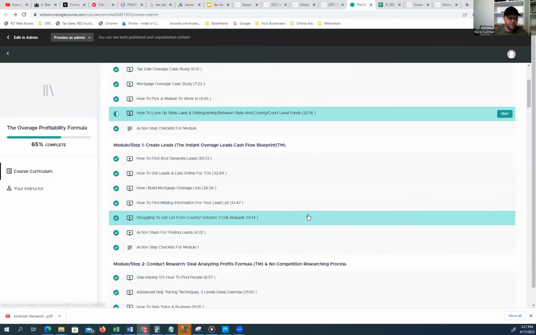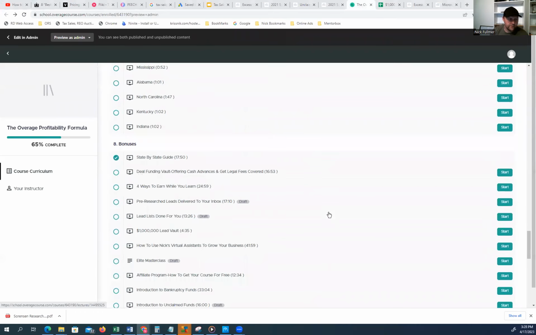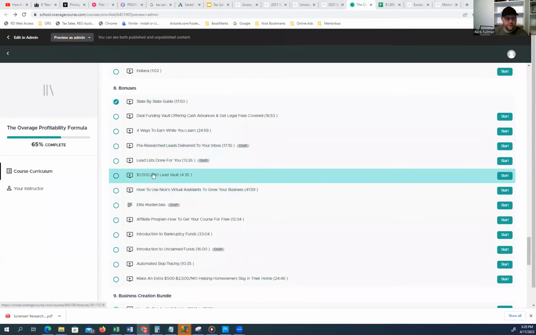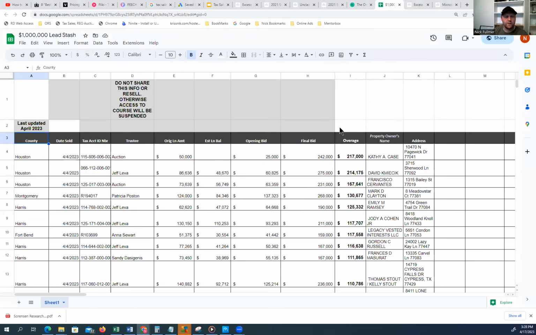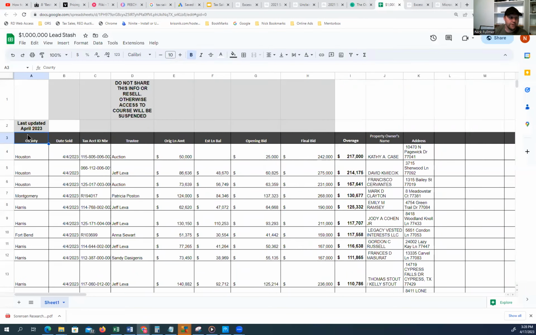For example, if you log into the course, you go to the curriculum, scroll down to section 8, which is where all the bonuses are, and you're going to click on this tab right here that says $1 Million Lead Vault. Inside of that tab, there's going to be a spreadsheet that looks like this. And here's a spreadsheet of leads. You can see when it was updated last.